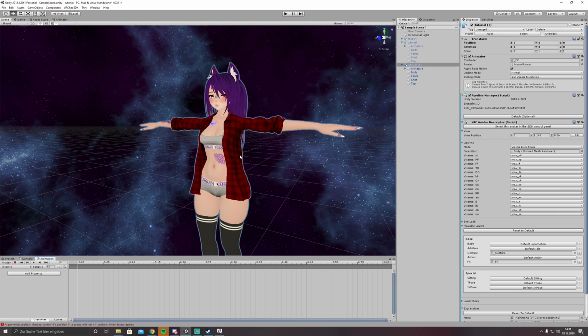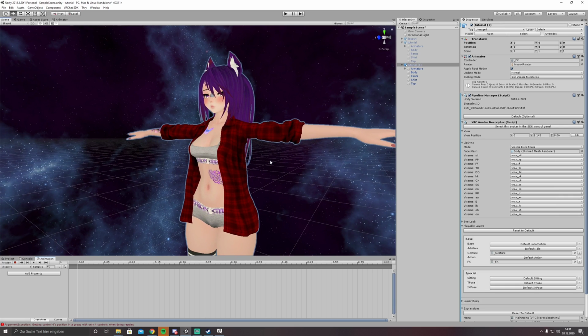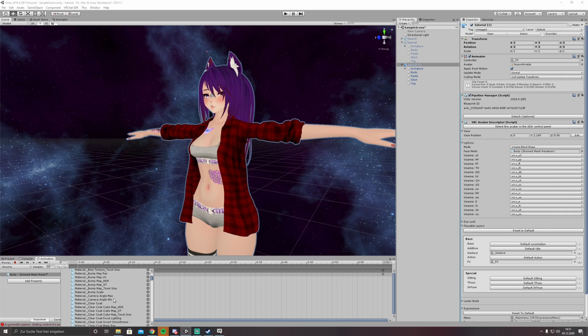So for every mesh you're using, you have to include the dissolve alpha value. That means in this case we have to do it for the body, for the pants, shirt, and top. So we are clicking on add property, body, skin mesh renderer, material, dissolve alpha plus. And we do it for the pants, shirt, and top as well.